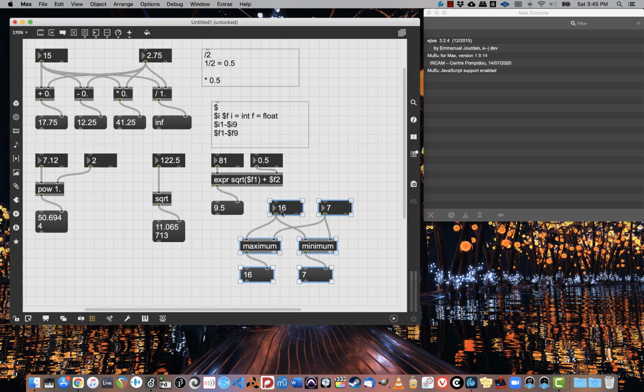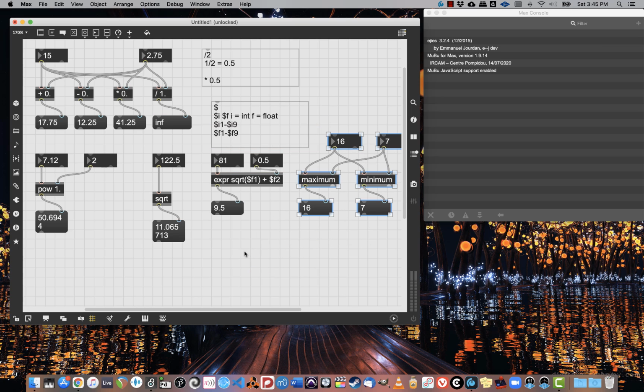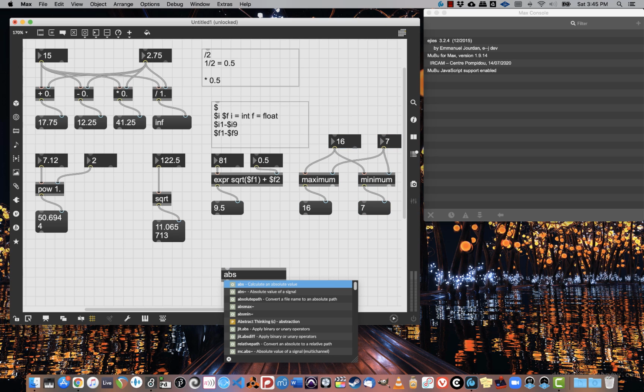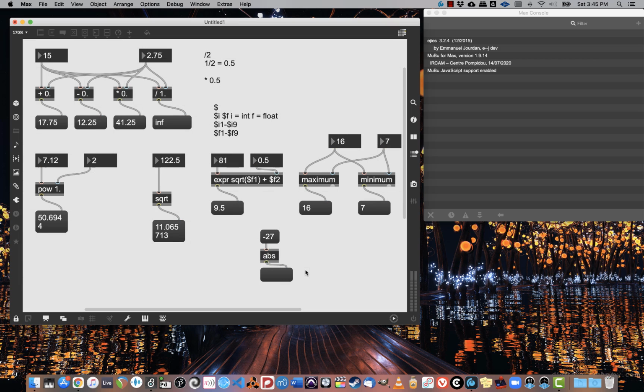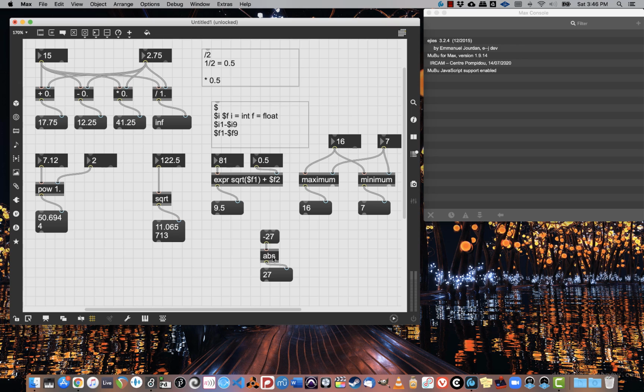Another one that's very useful, and that I personally get a lot of mileage out of, is ABS, or absolute value. This is the simplest one to discuss because here's what it does. I'll just create a message. I'll give it a value of -27, connect it up, and then take the output of ABS. All it does is flip a negative number to a positive number. Now, of course, you can do this with floats as well.